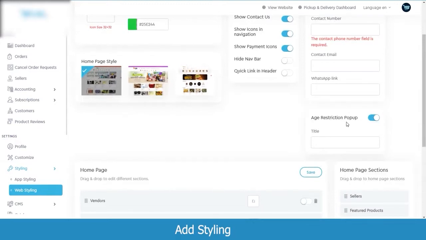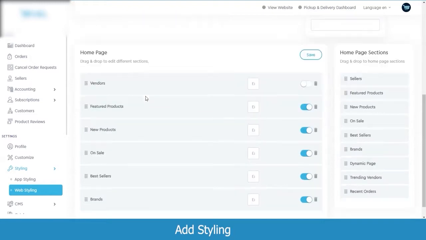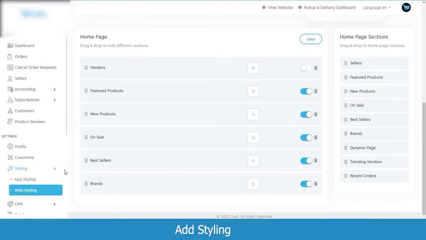Suppose if you are selling products that are not for audience under 18 years of age or 21 years of age, then you can select this age restriction pop-up. Then you can drag and drop different sections that would be displayed on your homepage, and you can manage these sections from here as well.